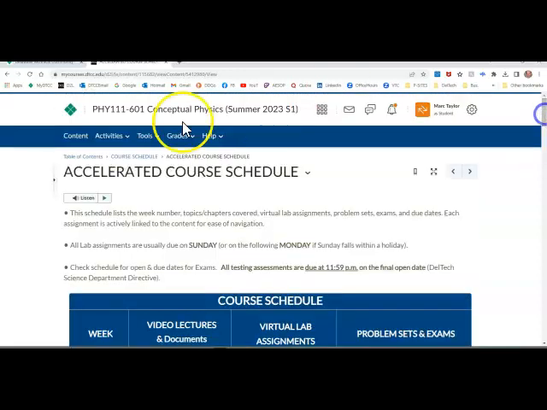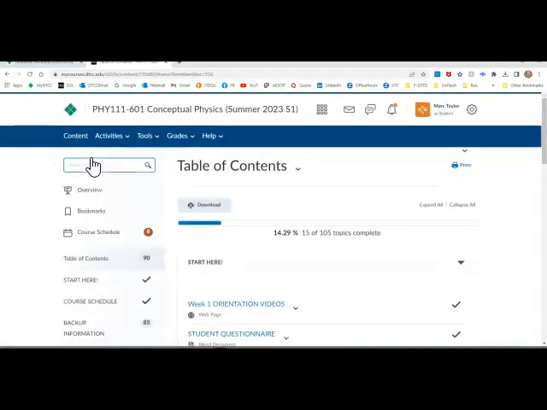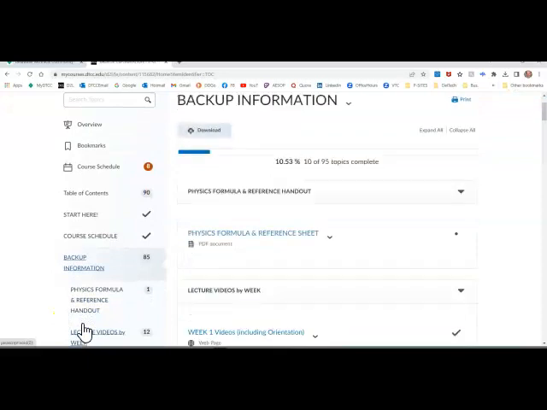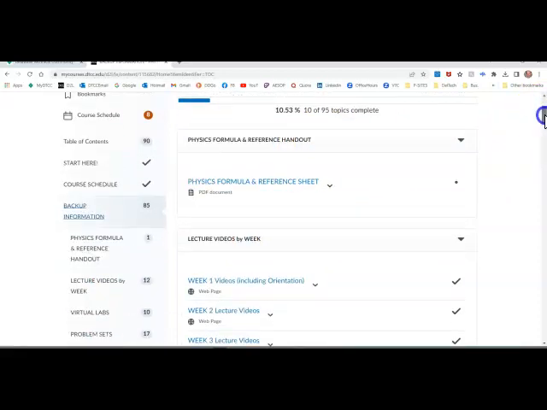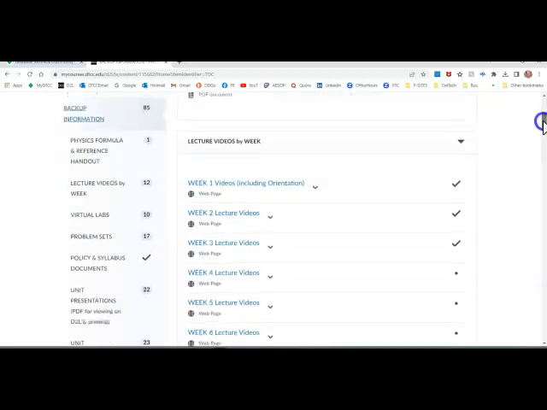If we go back out of the schedule and we go back to the contents, you'll see the next folder is backup information. Now, backup information, you really don't need to go here very often. This is just if you can't find something that was actually originally listed in a weekly announcement or maybe in the course schedule, and you can find the various items in the backup information.